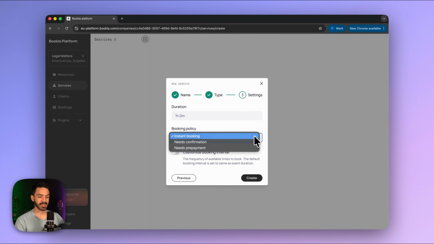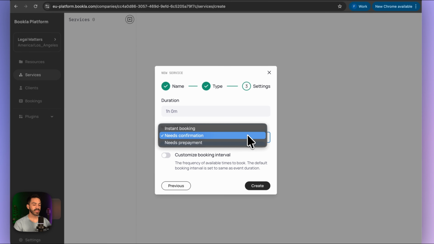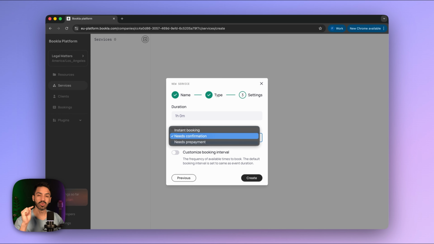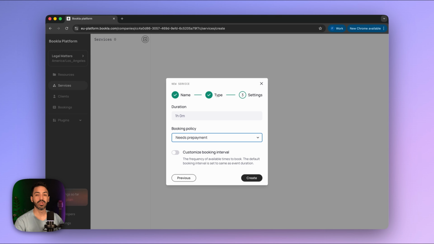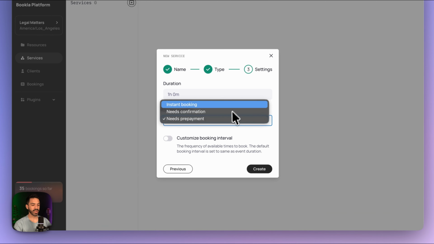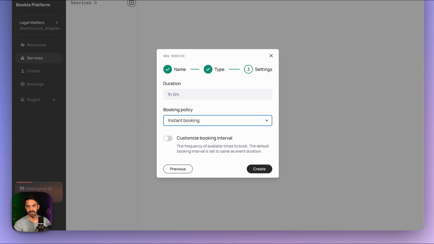Will it be instant? Meaning that as soon as they click on book, that's it. They have a booking. If it requires confirmation, then somebody needs to physically accept this booking before it's confirmed. And the last is needs prepayment, which in this case is the one we're going to be using the most. As soon as you pay, your booking is confirmed. That way we avoid a lot of non-qualified leads. So for now, let's choose instant booking, and then we'll change this whenever we enable the payments.